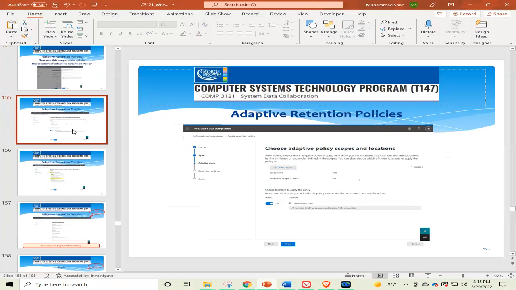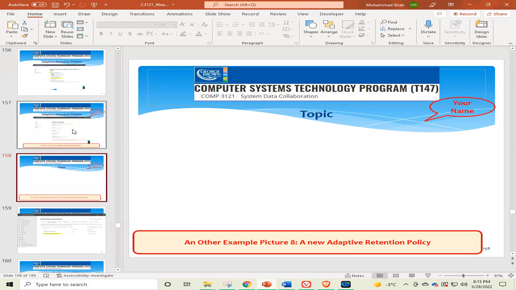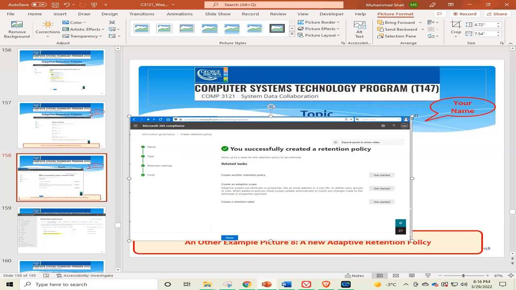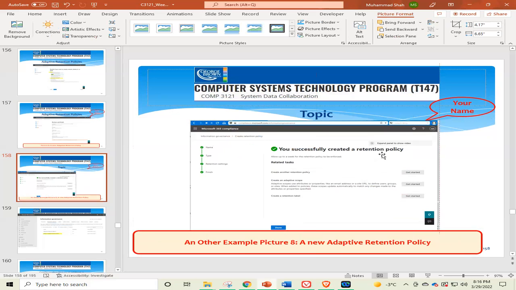I'm just going through these slides. Yes, we have created, and this was our review and finish page. This time I have another picture example to show that we have created a new policy. But the previous page is better because that also shows it's an adaptive, because it has scope included in it. If the scope is included in the policy, it means it's an adaptive one.